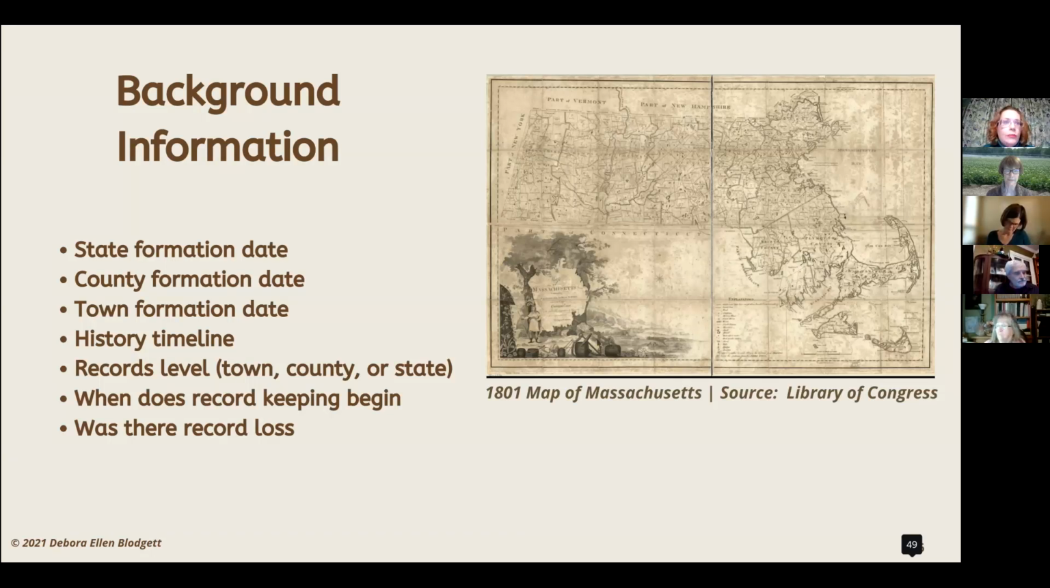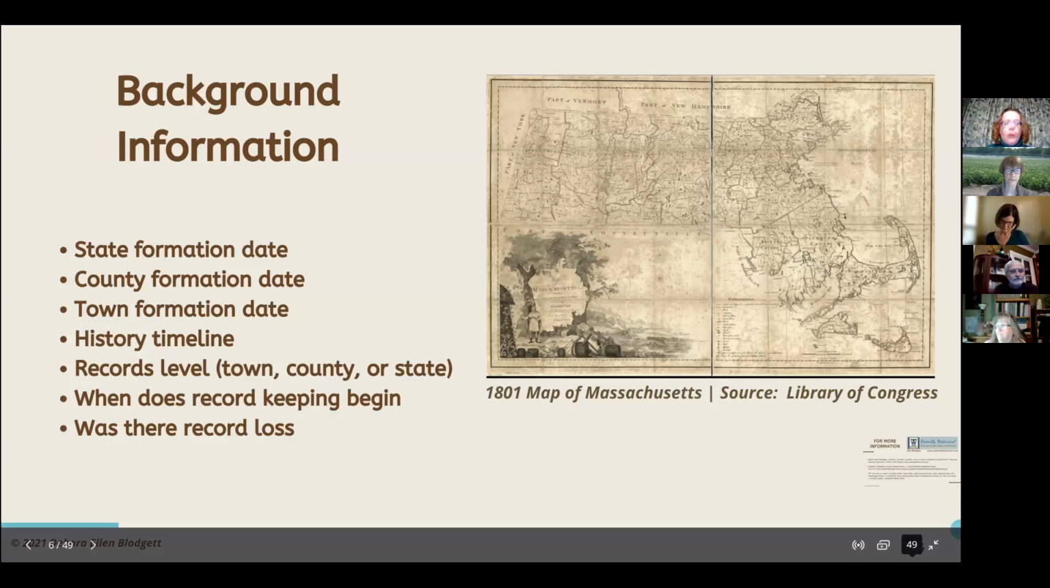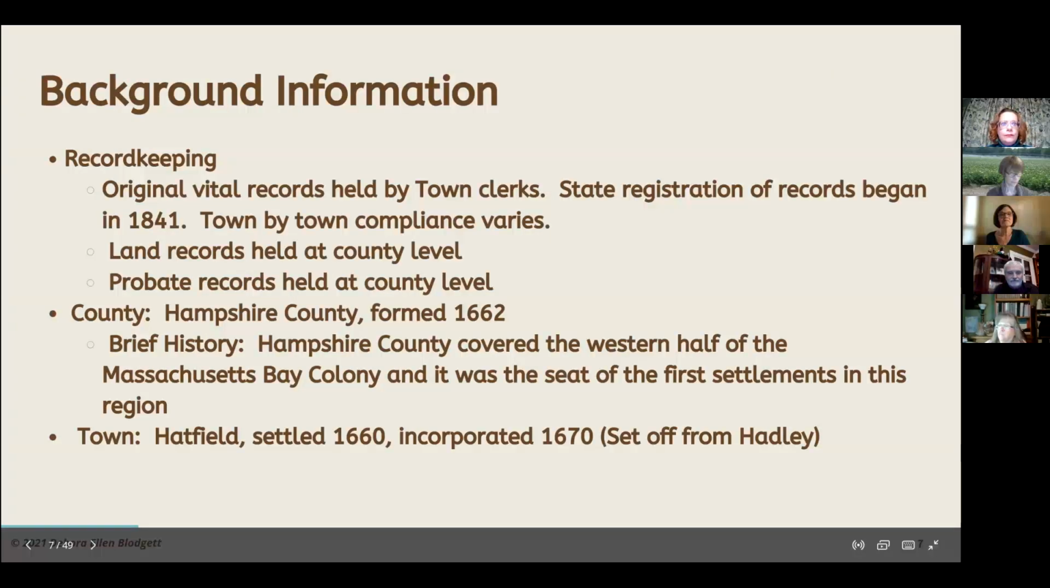I'm familiar with Massachusetts research, so I kind of skipped over a little bit of that and focused really on the town of Hatfield. And when was the town formed? What county was it in? When was the county formed? And at what level would the records be held, whether it's town or county or state? And when does the record keeping begin? And are there any record losses?